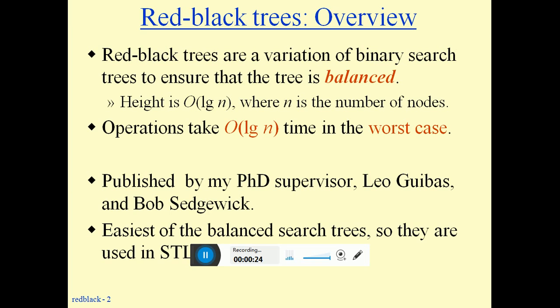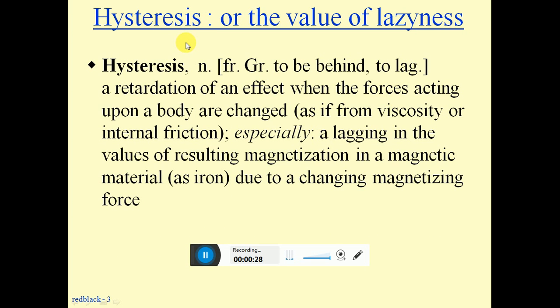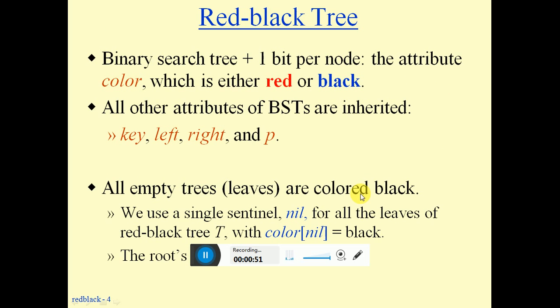So published PhD supervision. So next one is hysteresis or value laziness. Hysteresis is a retradition's effect of the forecasting acting upon the body and or change, especially is lagging in the values of resulting magnetization and magnetic material due to change magnetic force.